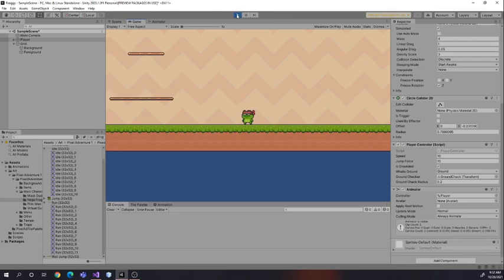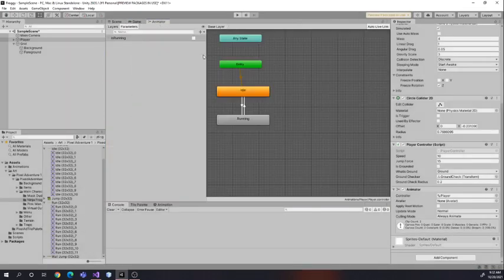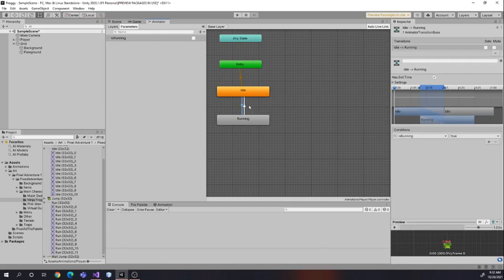So to fix that, what we need to do is go back to the animator, and on these transitions, for idle to running, we want to actually have an exit time. So this will create a brief time before this actually happens. Similarly, for the transition from running to idle, we don't want to have an exit time, which means that it happens automatically.